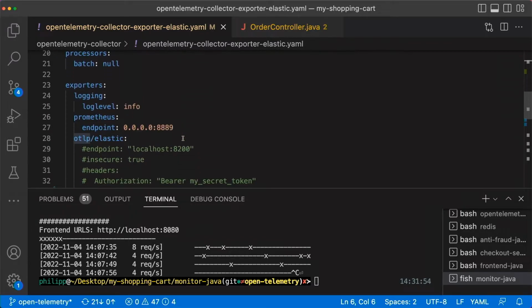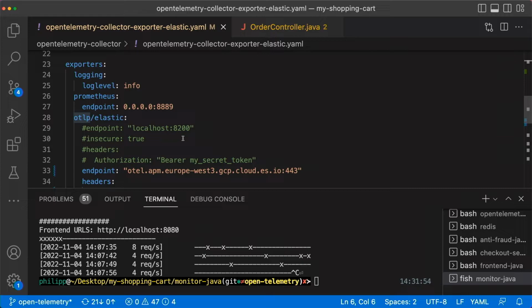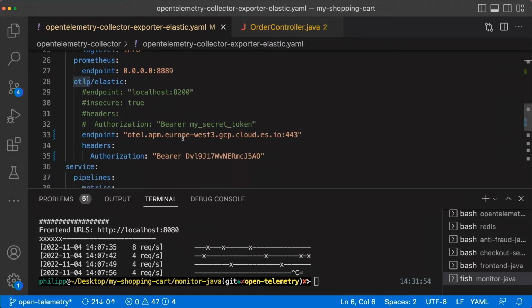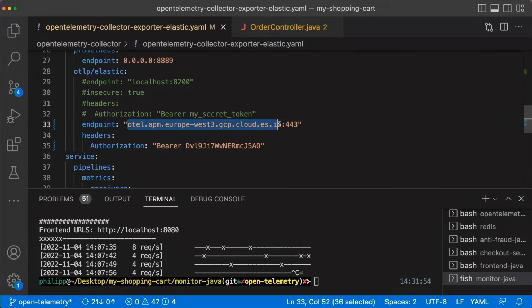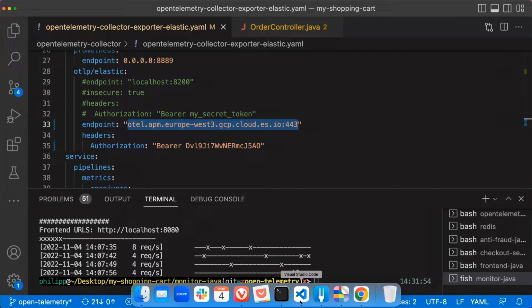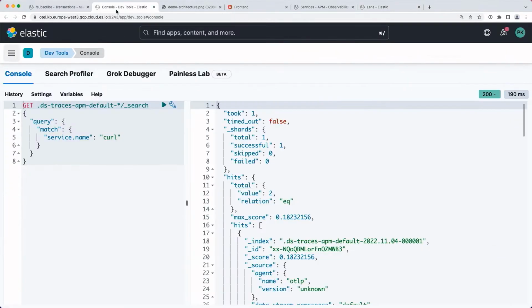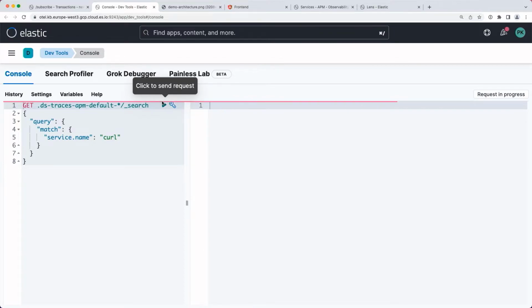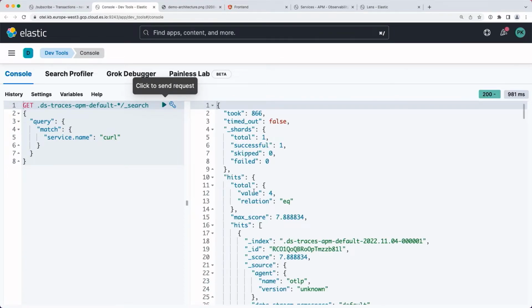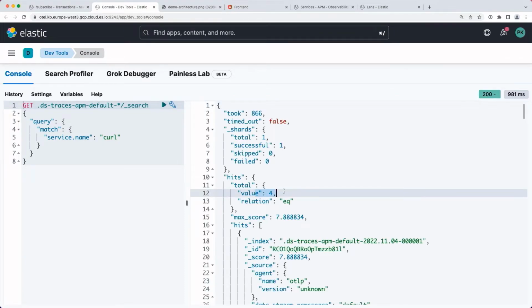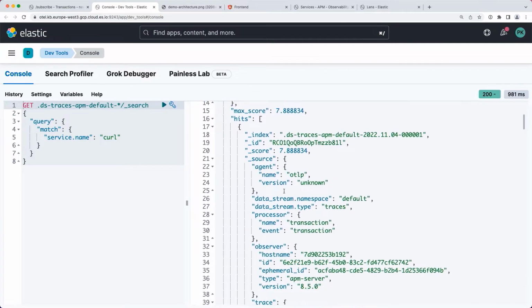And then you have the so-called exporters. And in the exporters, you can say, where should the collector forward that information that you sent it? So this is then forwarding that information to an Elastic backend that I'm running on cloud. And hopefully everything works since I'm using this on Wi-Fi here. And if I go to my console and look up these requests, it now tells me I have sent 4 requests. I tried this before the demo. And one of these looks like this.